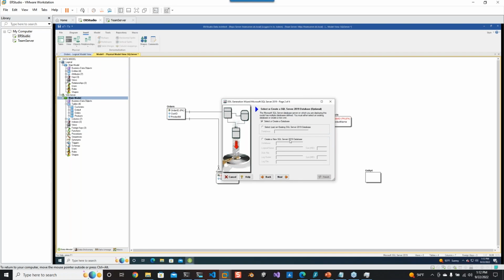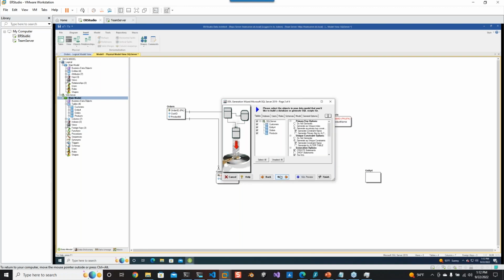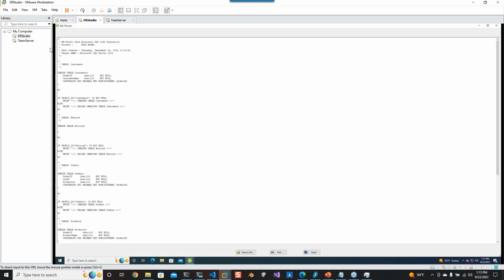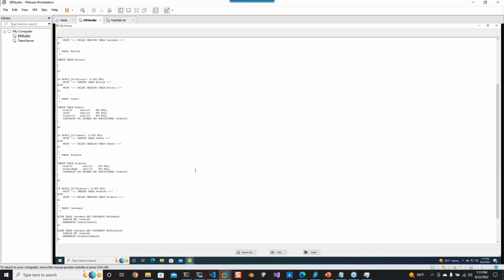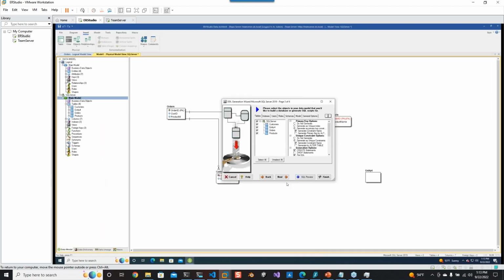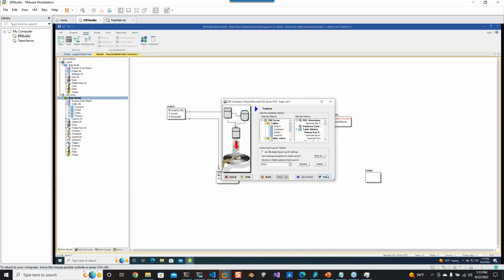Next, I can choose whether to deploy this to an actual database or create a brand new SQL Server database. I will just ignore that. You also have the ability to look at the SQL preview here. You can click here. Once that is done, you can choose next and hit finish.